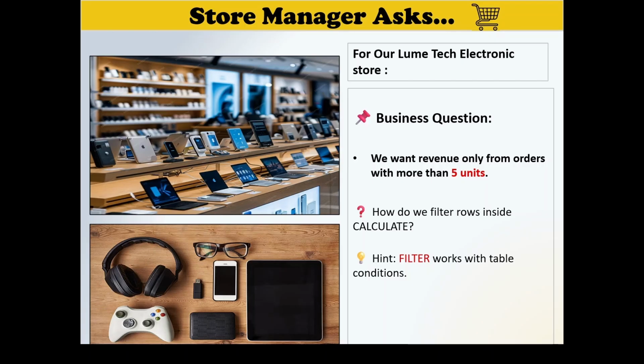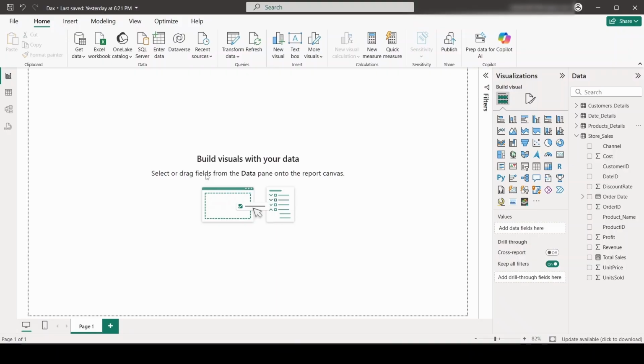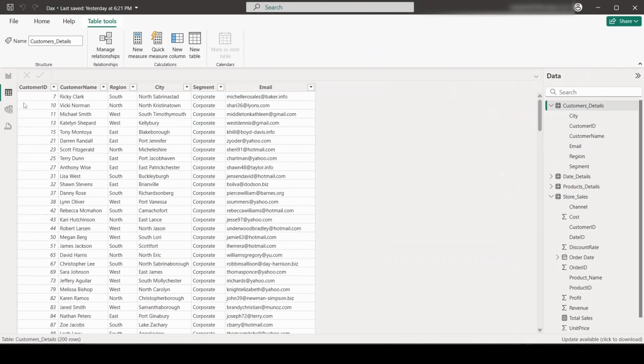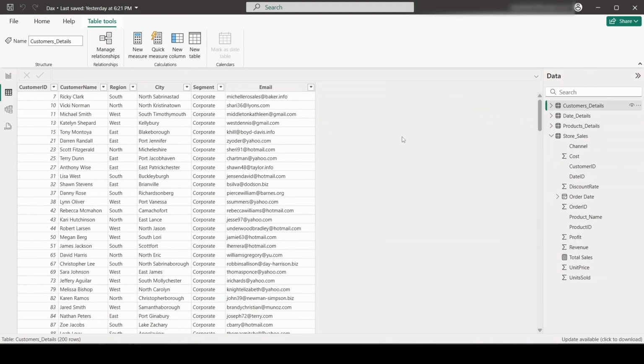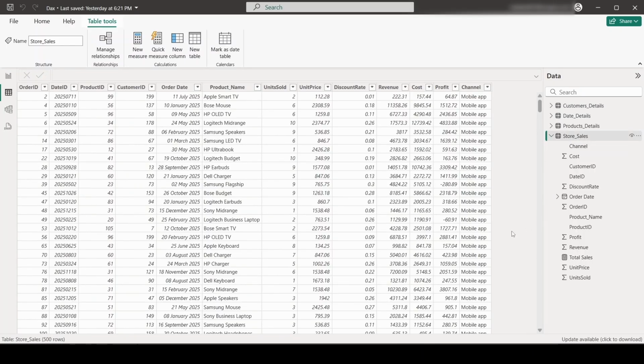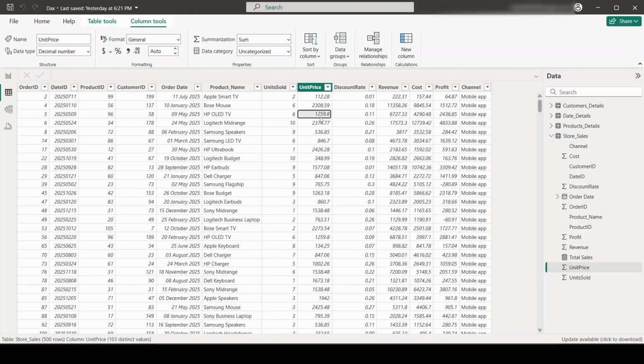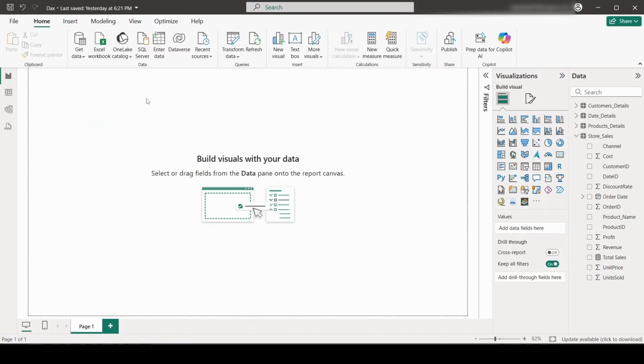So let's start with our demo. Now I am inside Power BI, and if you go to my table view, you can see all the tables related to our electronic store dataset. I have my sales table here, and you can see that we have a column called units sold. This says how many quantities were purchased for each order. So we will see how we will use our filter function to solve our business use case.